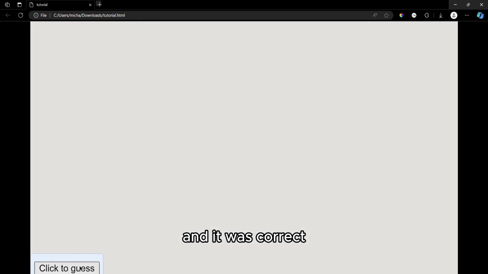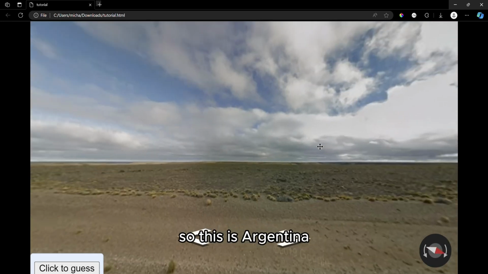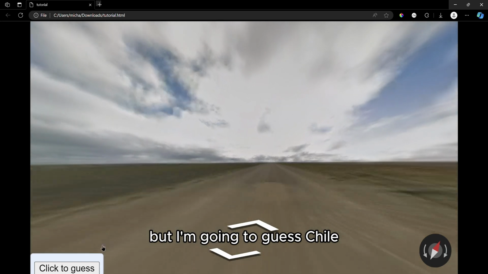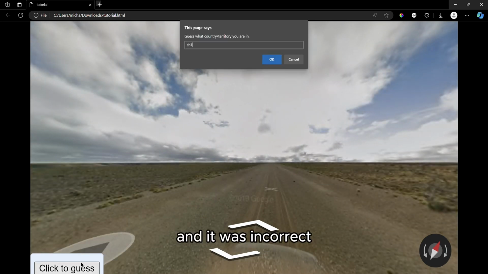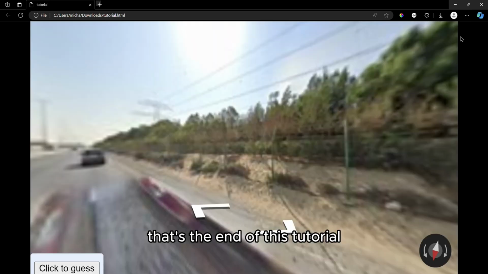And it was correct. Now I'm going to test out the incorrect feature. So this is Argentina, but I'm going to guess Chile, and it was incorrect. And everything looks like it works. That's the end of this tutorial.